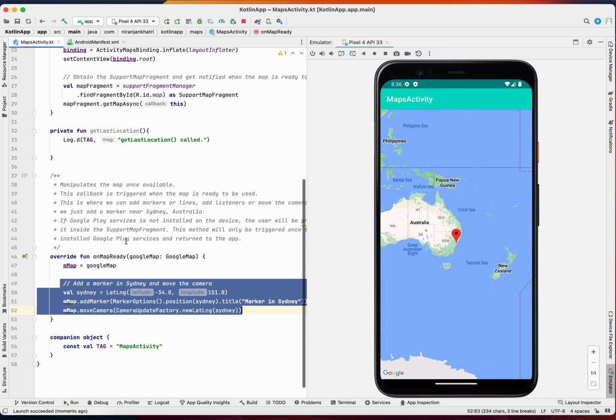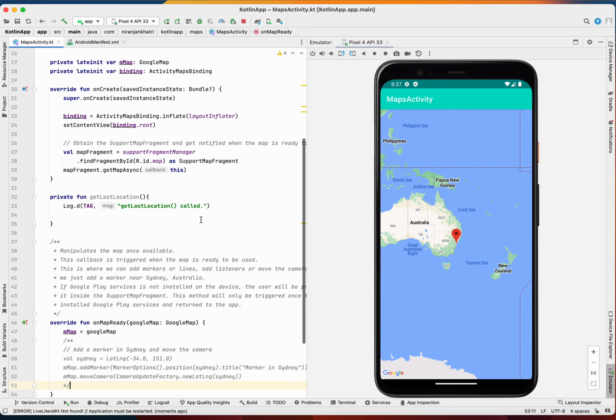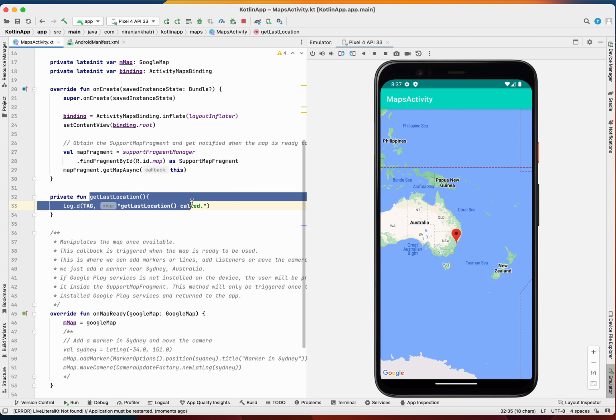So we're going to comment this out, and we're going to get the user's current location. I have created a simple private function, which is get last location. You could also say get current location. We will be implementing it step by step.